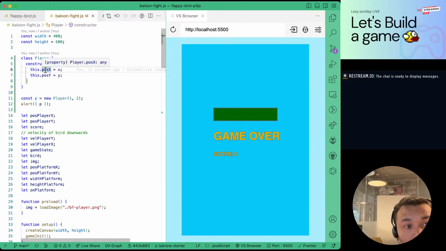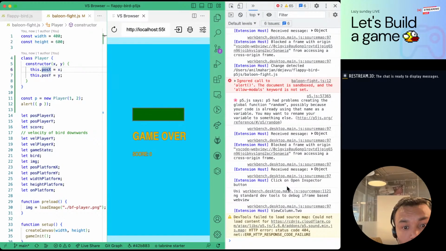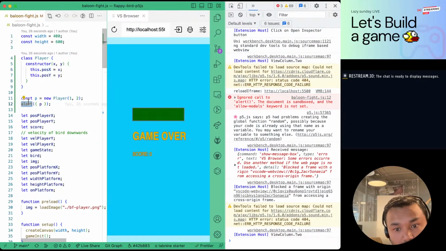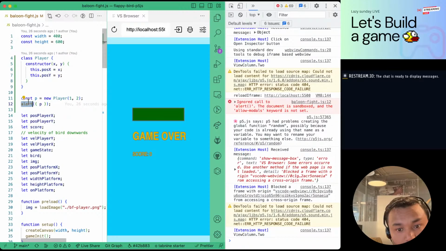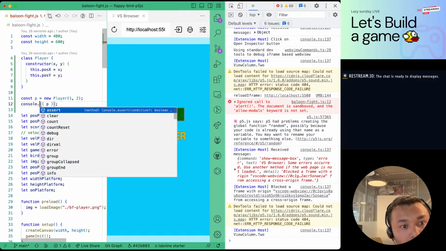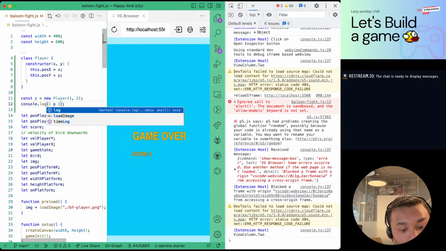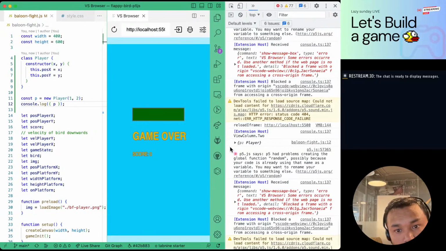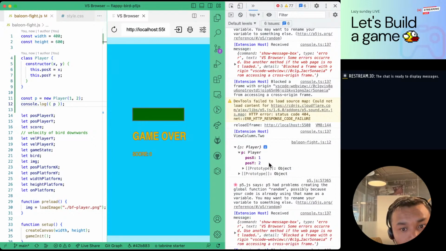Now, this looks like it's working, right? So if I check the console, oh, actually this alert doesn't seem to work. So let me try logging that. So there you go. P is a player who has position X and position Y. That's nice. So we could use this player class to create our player, right?